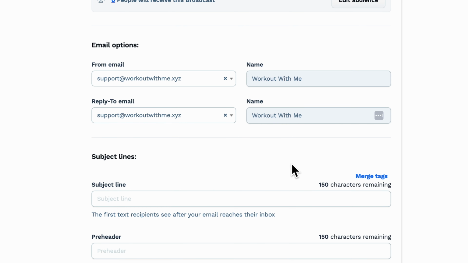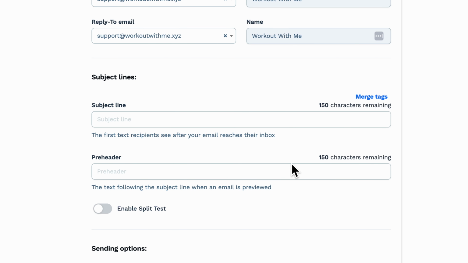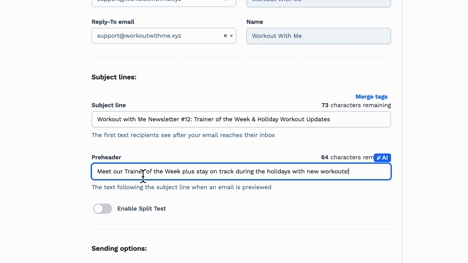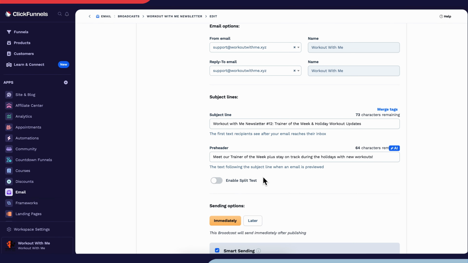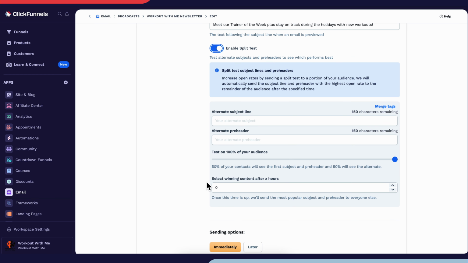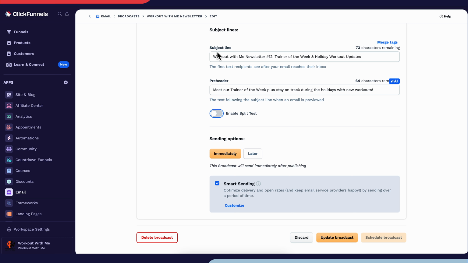Next is the subject line and the pre-header text. These appear first in your broadcast, so it's really important to craft them strategically for maximum impact. Right below is a toggle for split tests, which allow you to send two variations of an email to different segments of your audience to see which performs better. You can test different elements for open rate improvement, boosting click-through rates, and optimizing send times, so we encourage you to explore split testing. For now, I'll keep split testing off and we'll take a look at the sending options.